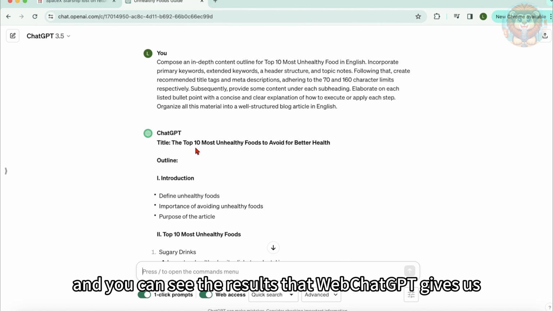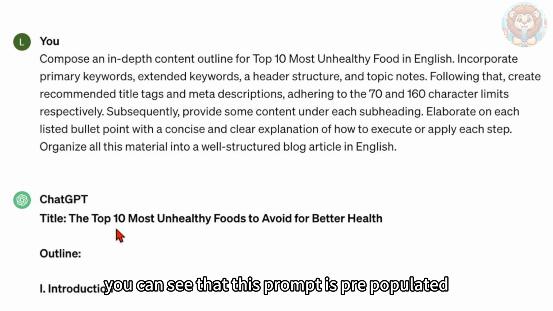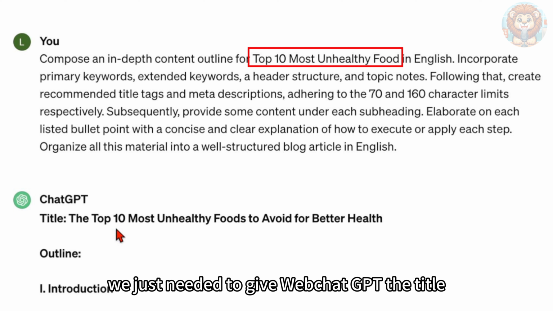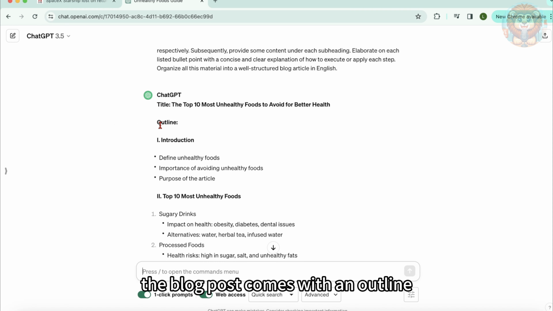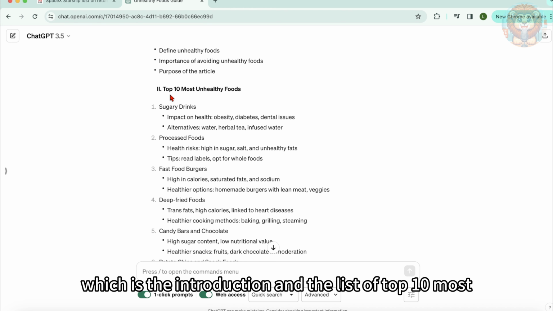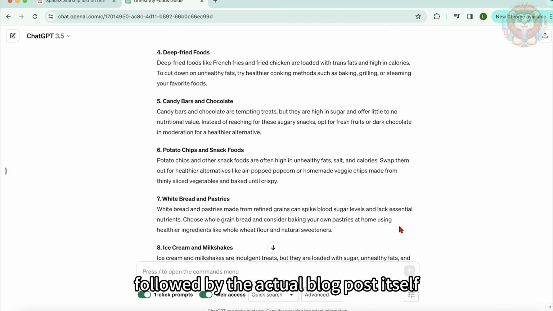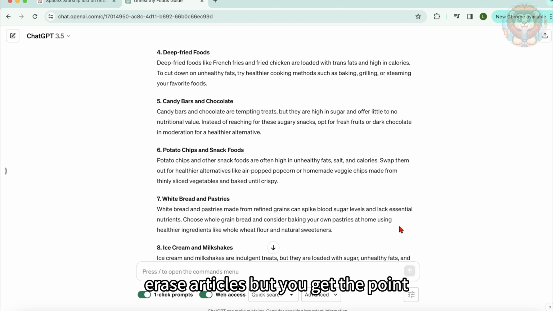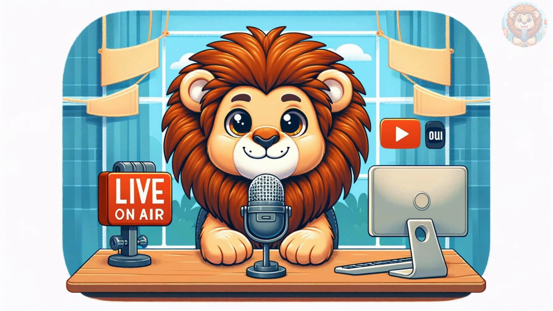and you can see the results that Web ChatGPT gives us. When we scroll to the top, you can see that this prompt is pre-populated. We just needed to give Web ChatGPT the title. In terms of the response, the blog post comes with an outline, which is the introduction and the list of top 10 most unhealthy foods, followed by the actual blog post itself. Of course, you can add or erase articles, but you get the point. Creating a blog post with a single click makes most copywriters out of the job.